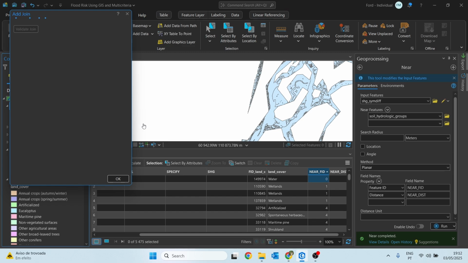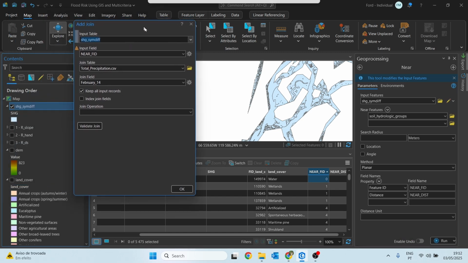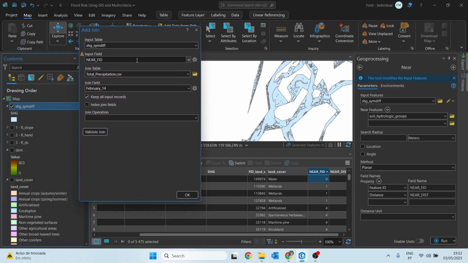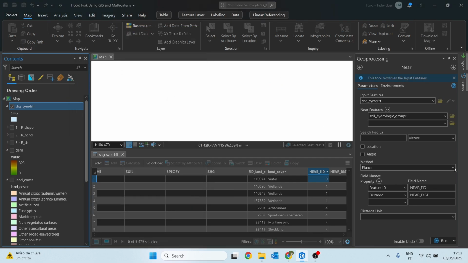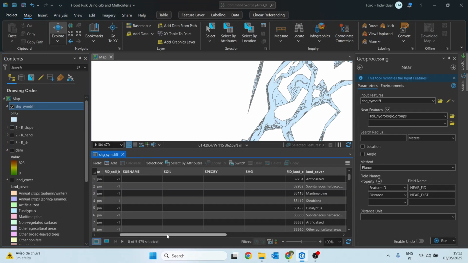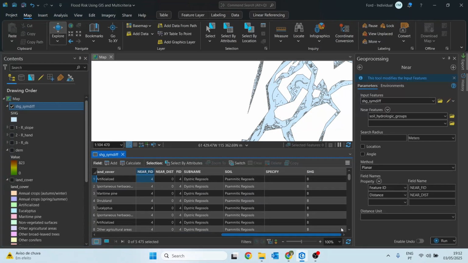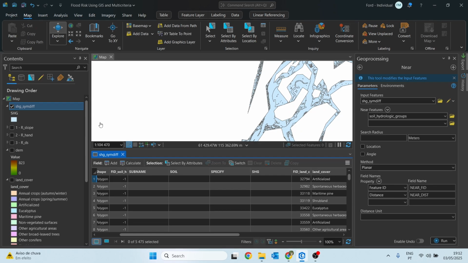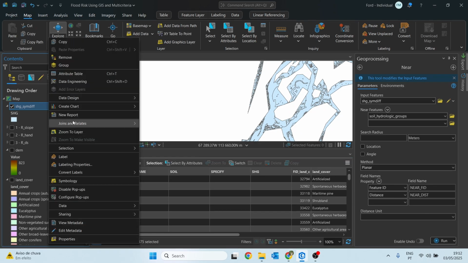This will allow us to transfer the soil group information B to D from the nearest valid soil polygon to the land cover areas where we are missing data, so effectively filling the gaps with the closest valid classification. So let's use these elements in the join operation, feature ID here on the soil hydrologic groups. We can now click OK to perform this operation. And now, as you can see, we have the soil hydrologic groups in this symmetrical difference layer.